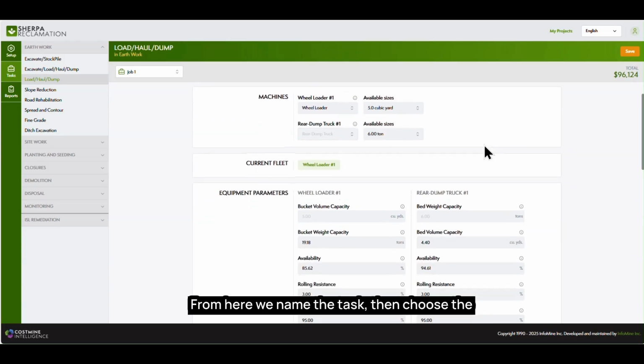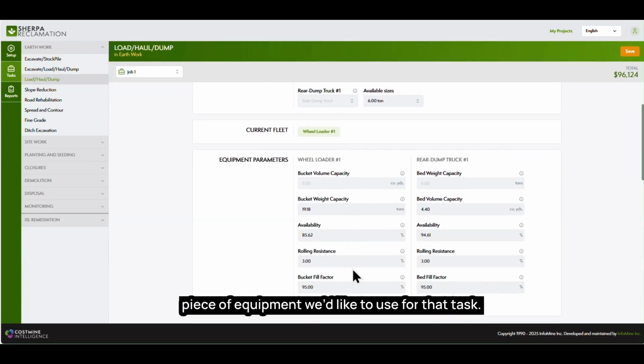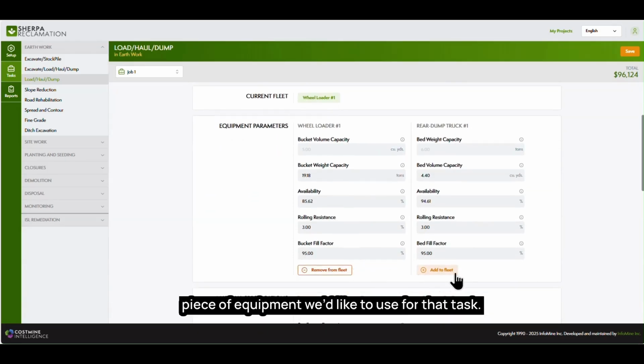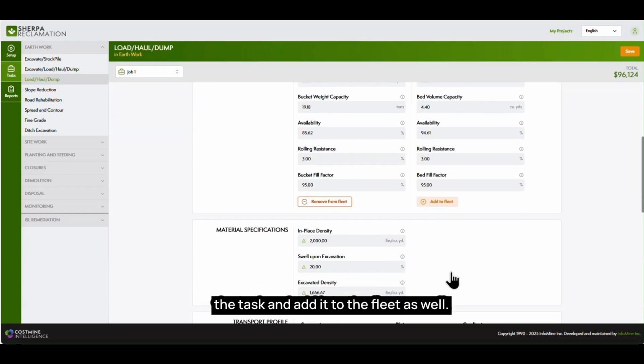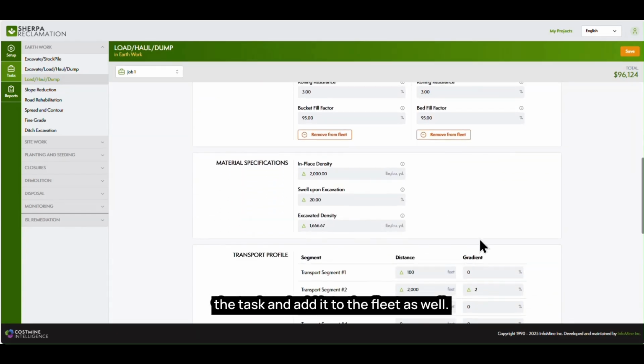From here we name the task, then choose the piece of equipment we'd like to use for that task. When we have the piece of equipment selected, we then choose the size and then add it to the fleet. Then we choose the size dump truck for the task and add it to the fleet as well. We need to know what kind of material we are moving and the volume of that material.